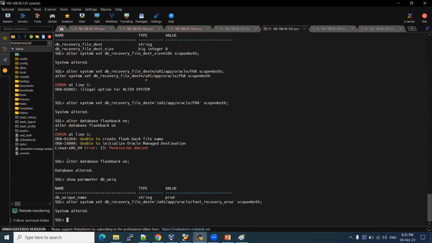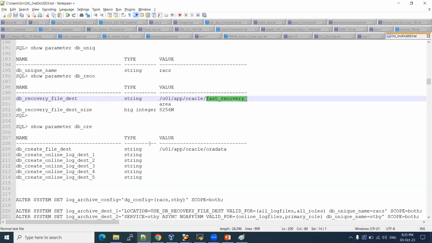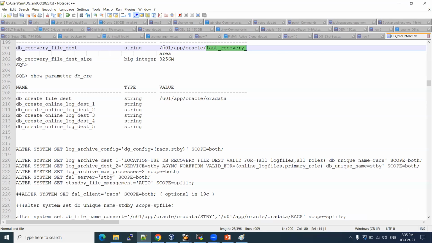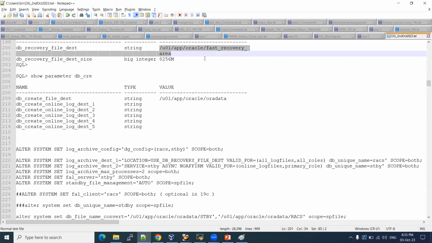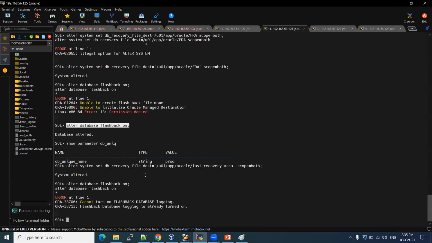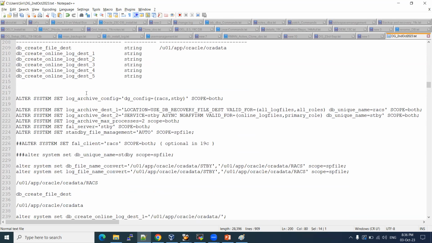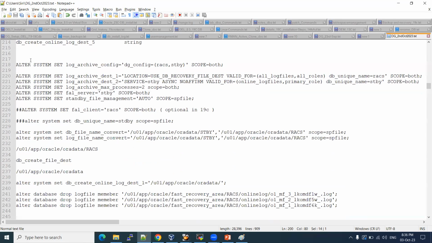That is fine. If you try one more time, it will throw an error. Yeah, it is already enabled. That is fine. FRA has been updated to this location. Why? Because sometimes Oracle itself will take this FRA area, till this part it will take Oracle base and then this. We have created the same, right? Oracle base, fast recovery area. That is fine, clear.